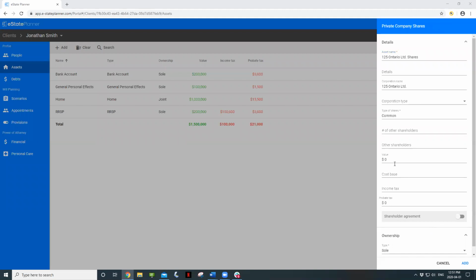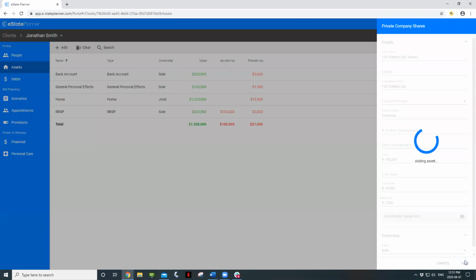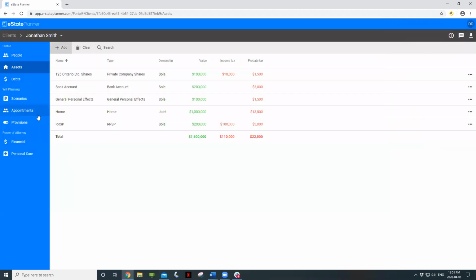So let's add them as a corporation, and let's say it's $1 million. So we're going to add, you can add in other shareholders' names, et cetera. Let's just say there's $10,000 of income tax that's going to be triggered on the death, and go add. Okay, now we switch back to the scenarios tab.